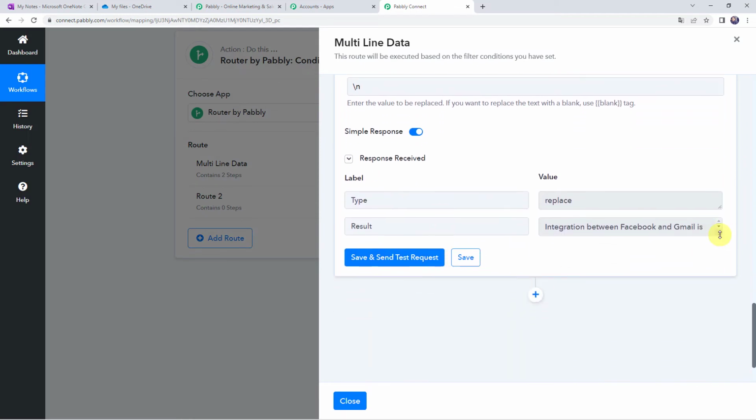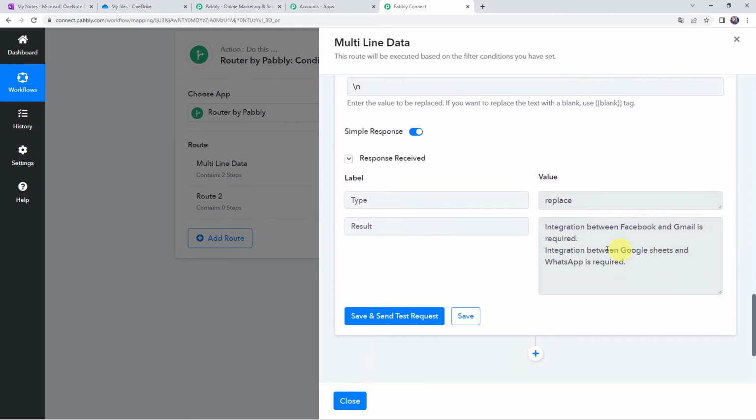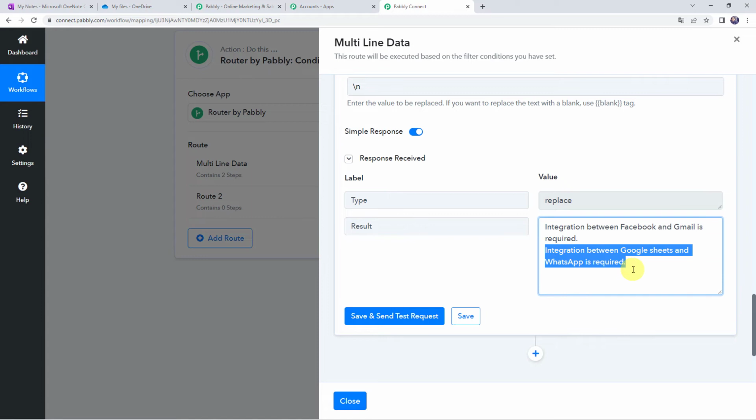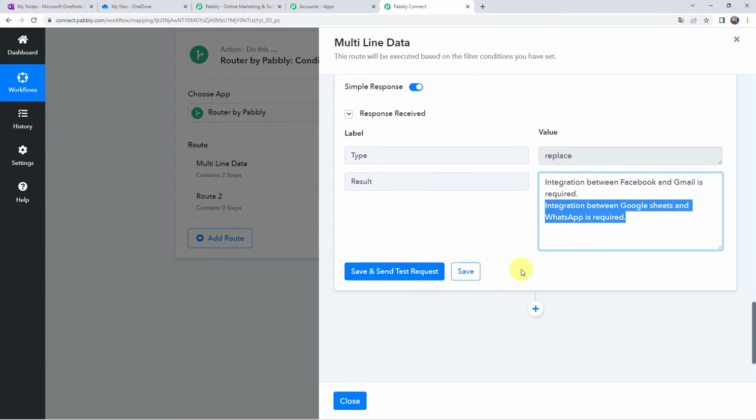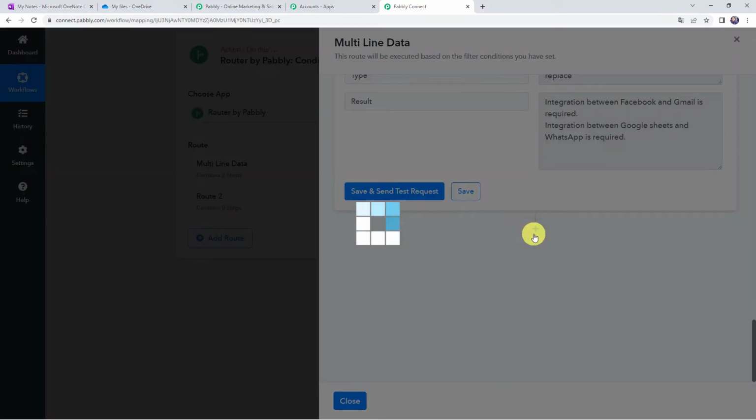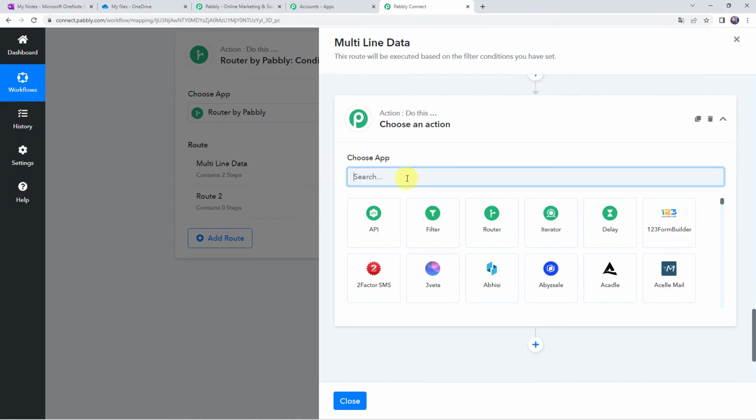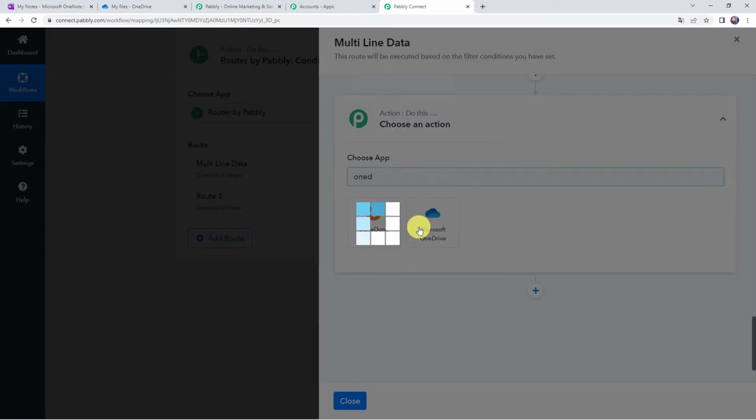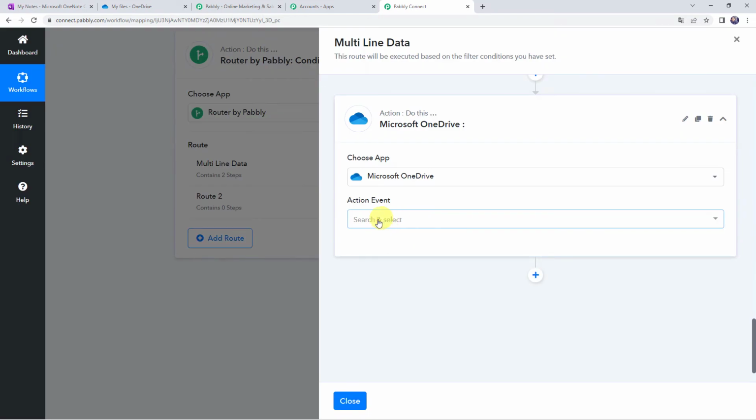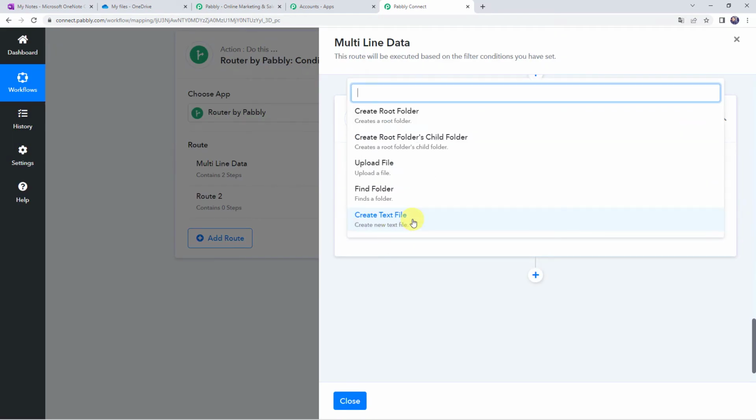And here we can see integration between Facebook and Gmail is required, and here we have got the second request in another line. So now we want to save this data as a text file into our OneDrive account. So click on this plus sign, Add Action Step, and here choose the application name as OneDrive. Select the action event as Create Text File.